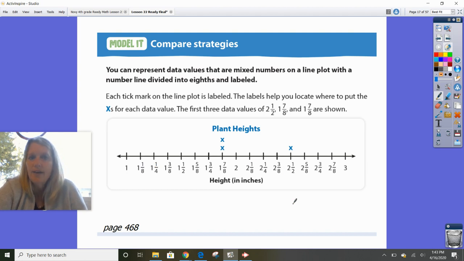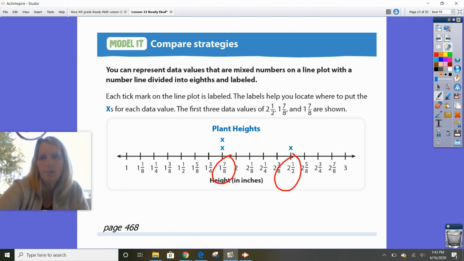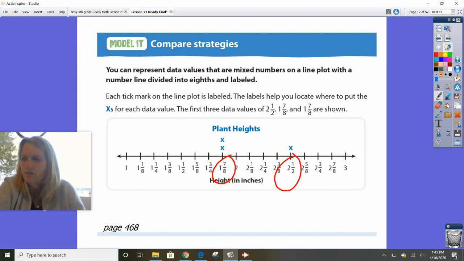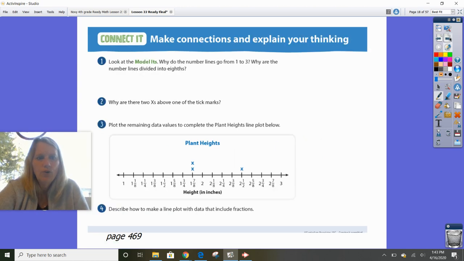You can represent data values that are mixed numbers on a line plot with the number line divided into eighths and labeled. So this one has it all labeled. So both are correct. It's definitely helpful to label these ones because that's where the plant height is. So that's helpful. Each tick mark on the line plot is labeled. The labels help you locate where to put the X's. Okay, so that one has more labels than the one before.